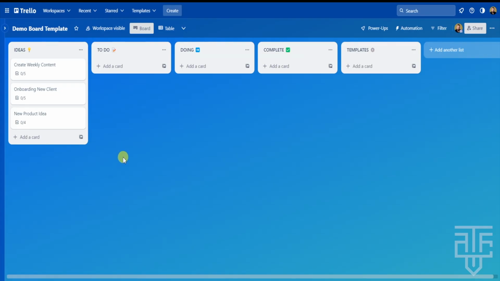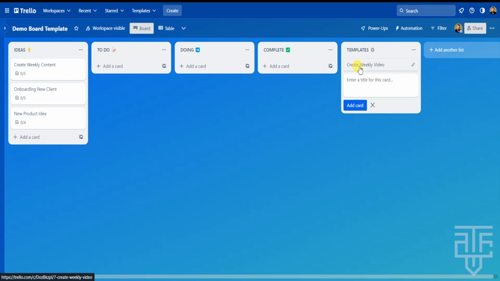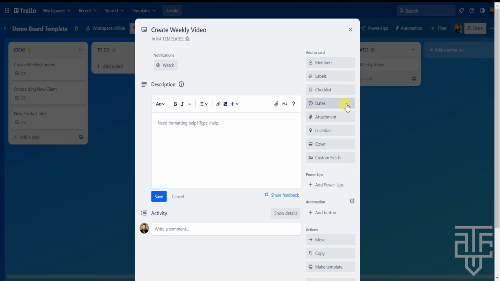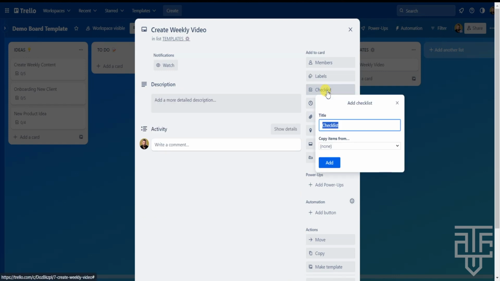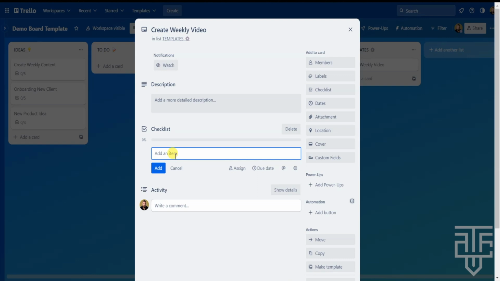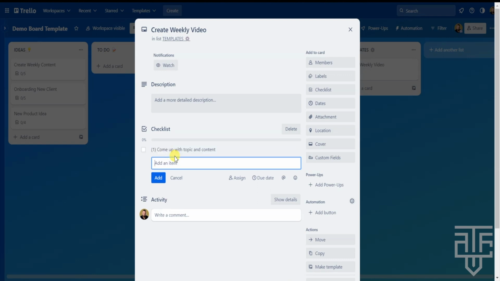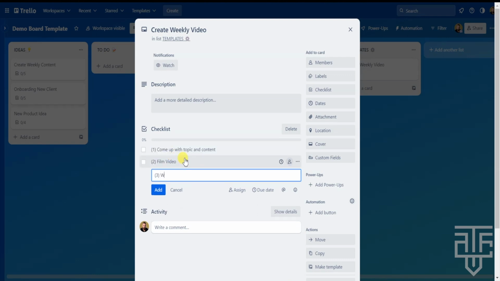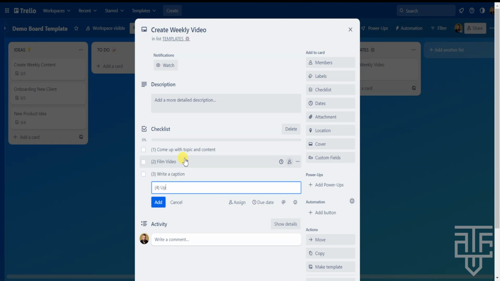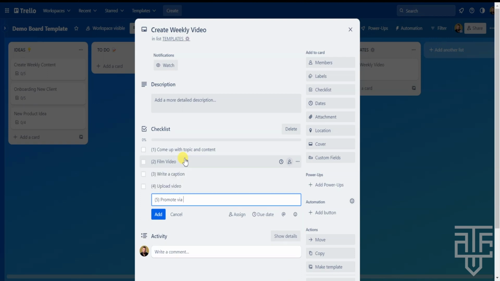Now let's go ahead and create a template card. We're going to use the create a piece of content example to start. You could create a new card called create weekly video. This card represents the weekly piece of content that you need to create. Once you enter the card, you can add your checklist of all the subtasks that it requires to complete this project. So let's go ahead and add the tasks I mentioned before. So 1, come up with a topic and content, 2, film a video, 3, write a caption, 4, upload a video, and 5, promote via email and social media.